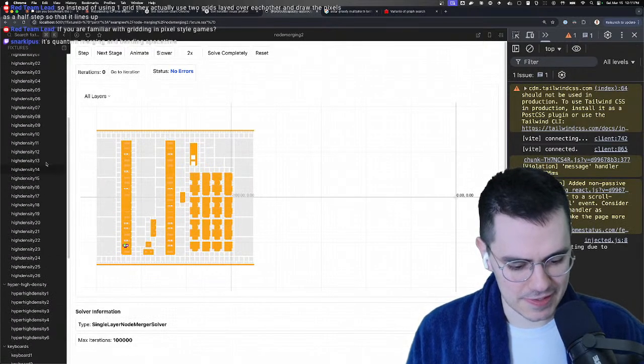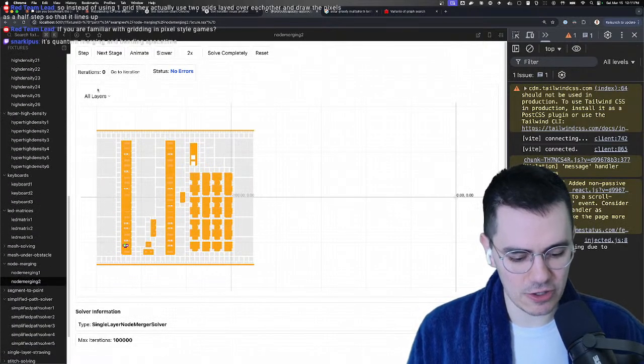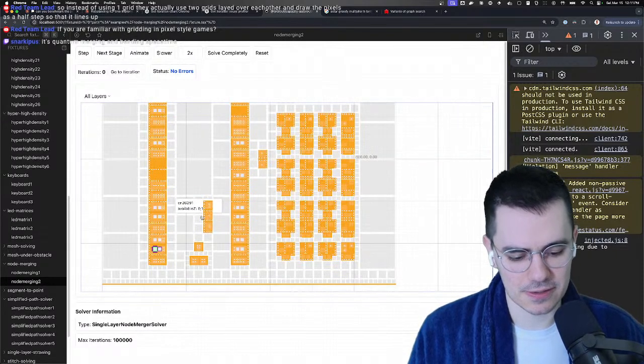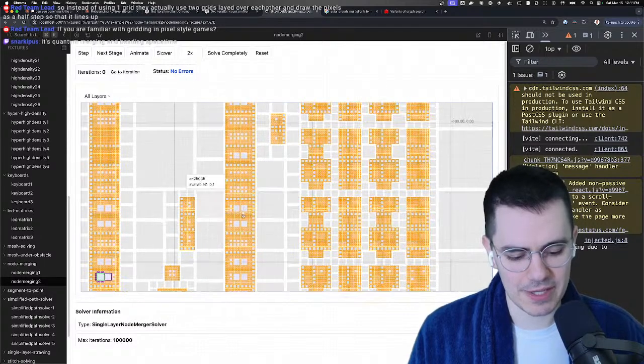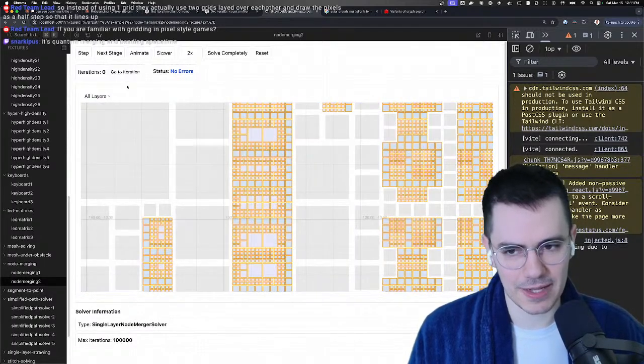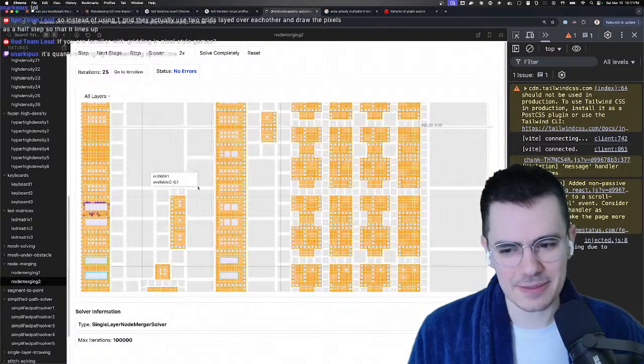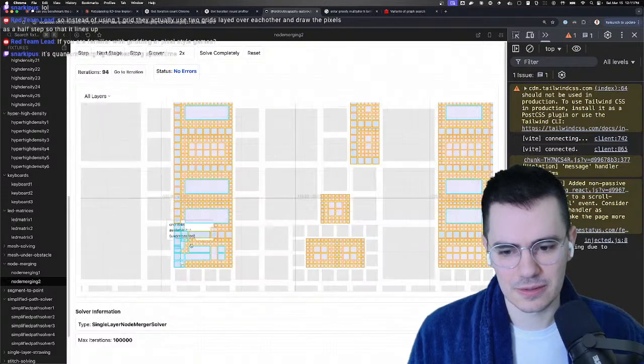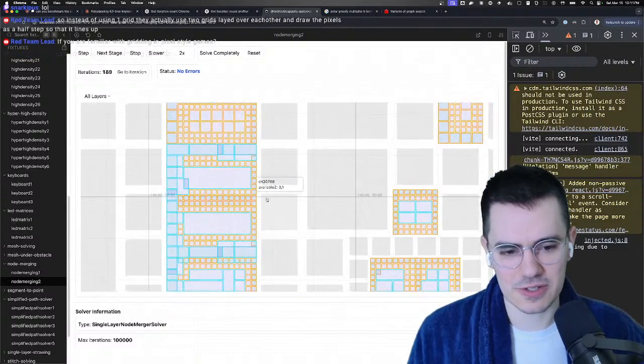Awesome. So instead of using one grid, they actually use 2 grids laid over each other so they don't draw pixels at a half step so it lines up. Oh, interesting. Gridding in pixel style games. Yeah, I think I've heard of that. I think somebody said it. I think I remember reading it was like a lost technique or something. Like people don't do it as much as they used to.